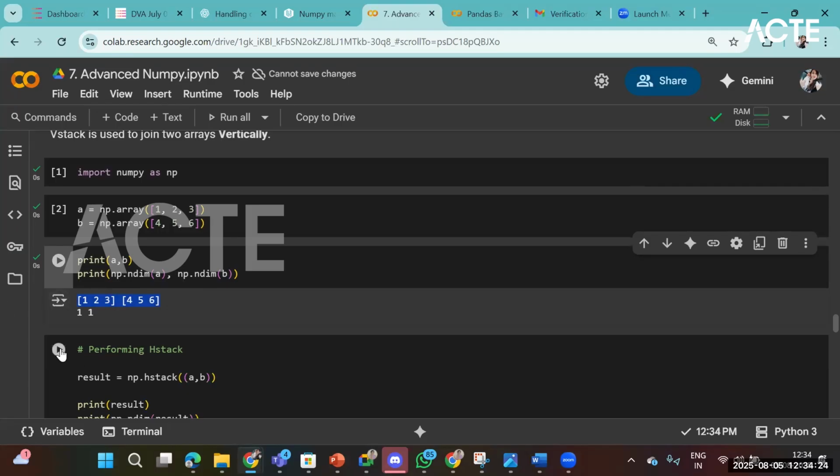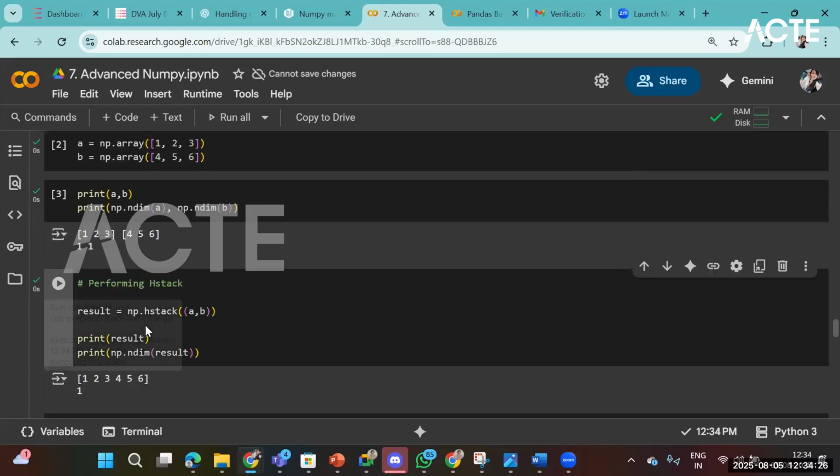So if I perform HStack on it, as you can see, the two arrays have been combined into one array. When you add horizontally, it will not change the dimension of my array. It still stays in the horizontal way, which means it will still be a 1D array.